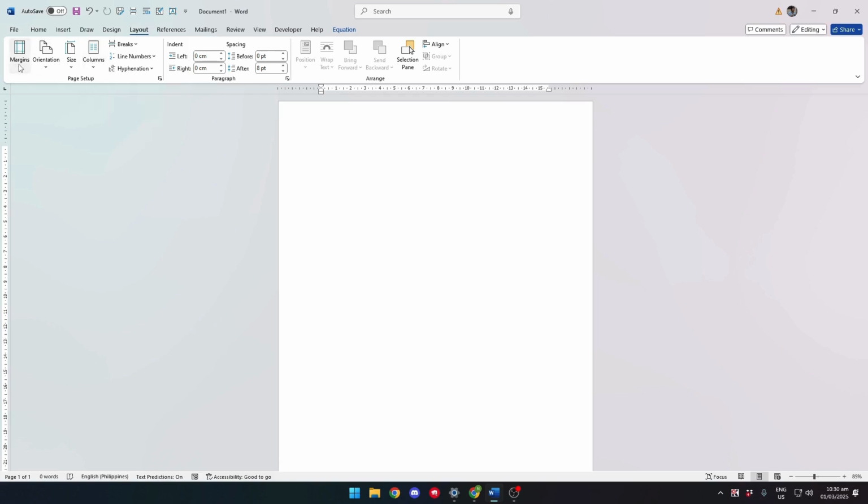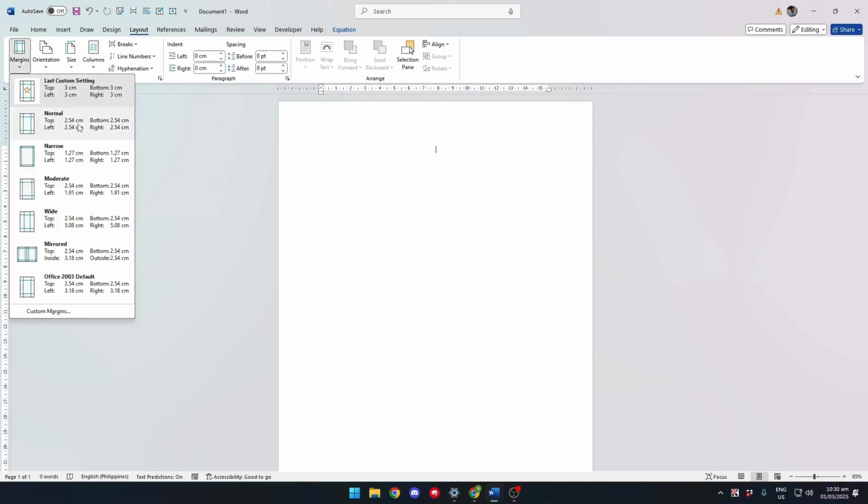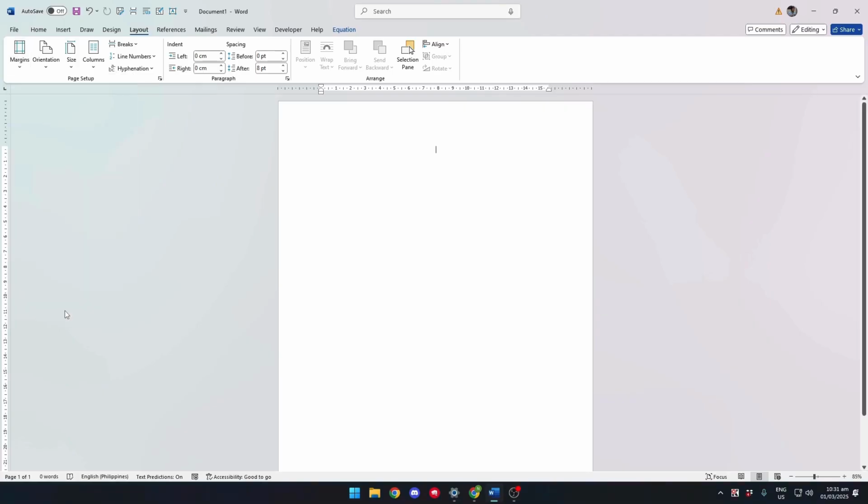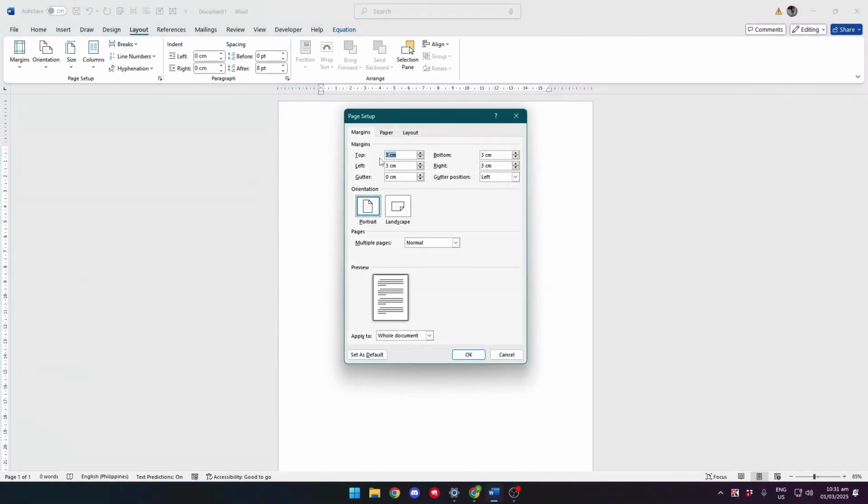So to change our page margin, let's click on Margins, the first one, and you'll see already preset margins. You have the normal, narrow, moderate, wide, mirrored, and the default one from Office 2003. And if you want, you can also create your very own custom margins right here, where you can set a margin for the top part, the left, the right, and the bottom part of your paper.